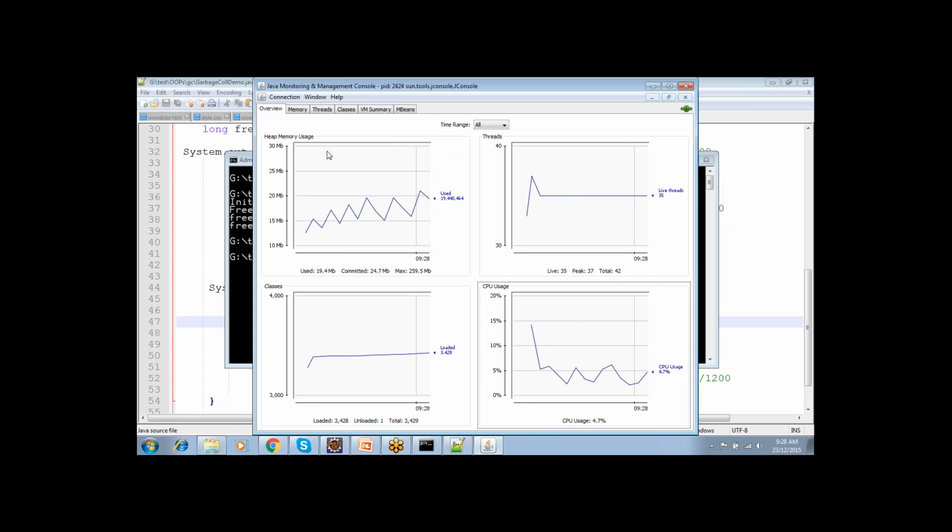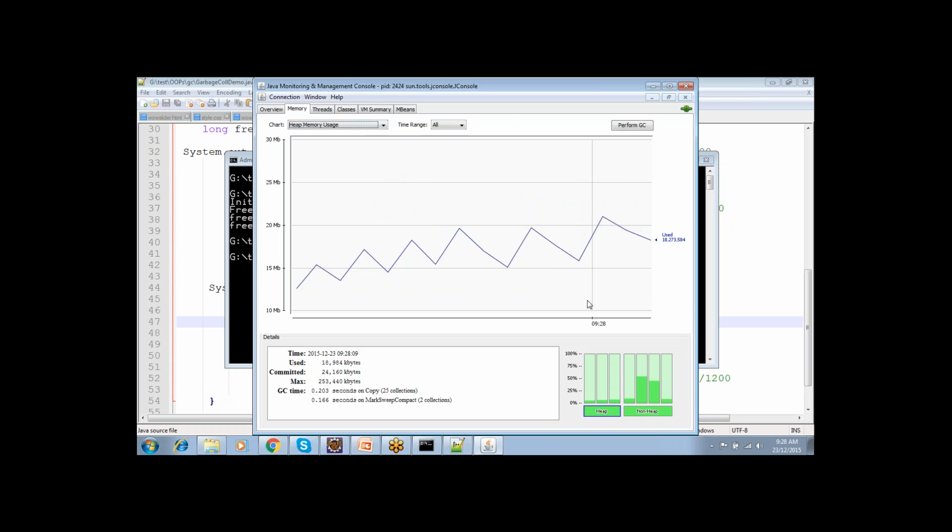Now click on the second tab, memory. This is all about heap memory usage. In the graph, the x-axis represents the time. Right now the time is 9 hours 28 minutes, so 9 o'clock 28 minutes. At this time, the average memory used by the JVM is around 21 MB.